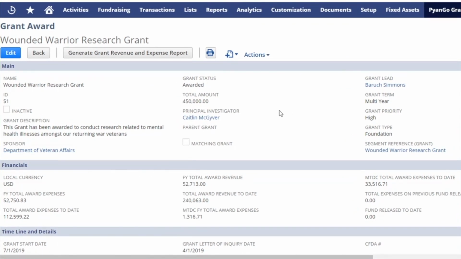We can identify the status of the grant, and this provides that full lifecycle tracking that is capable within PyanGo Grants, the total amount of the grant, who is in charge of the grant, and whether the grant is a single year, multi-year, etc., and priority. All of these attributes can be configured, added to, hidden, etc.